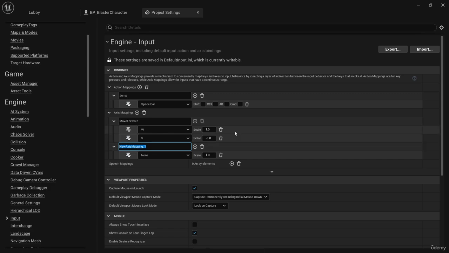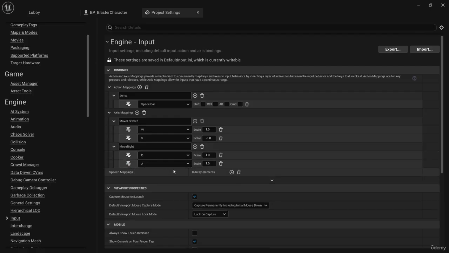We're also going to need a move right. So I'm going to add move right and map this one to the D key, but I'd also like to map it to the A key with a scale of -1. That way we'll be able to move left and right.